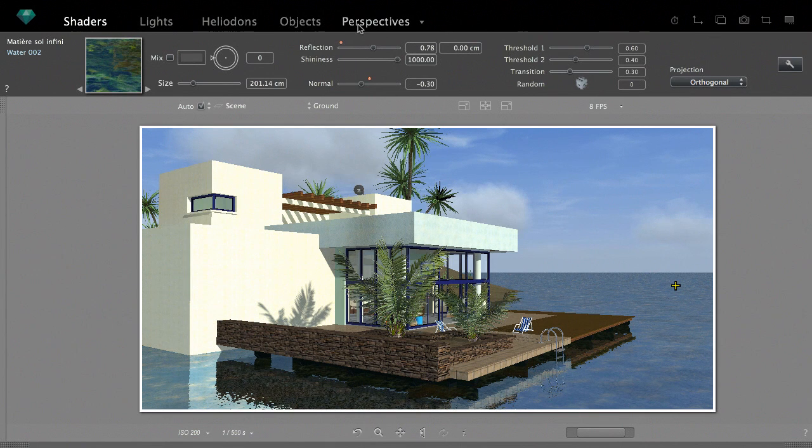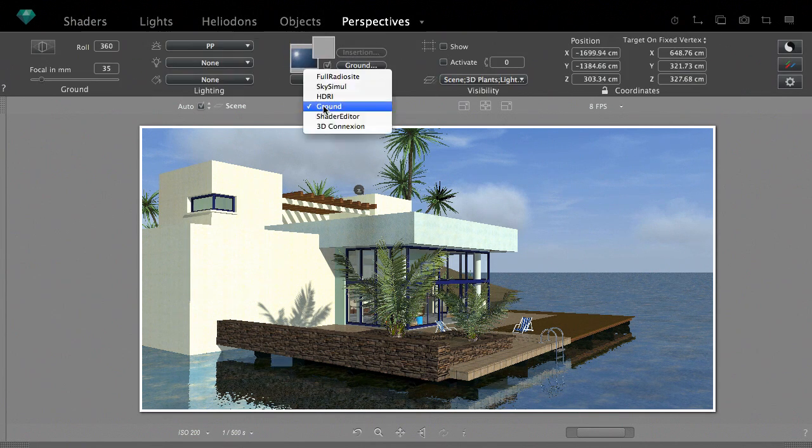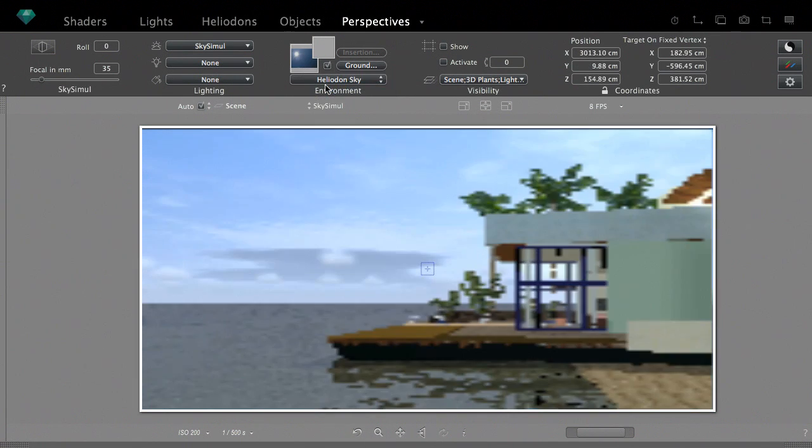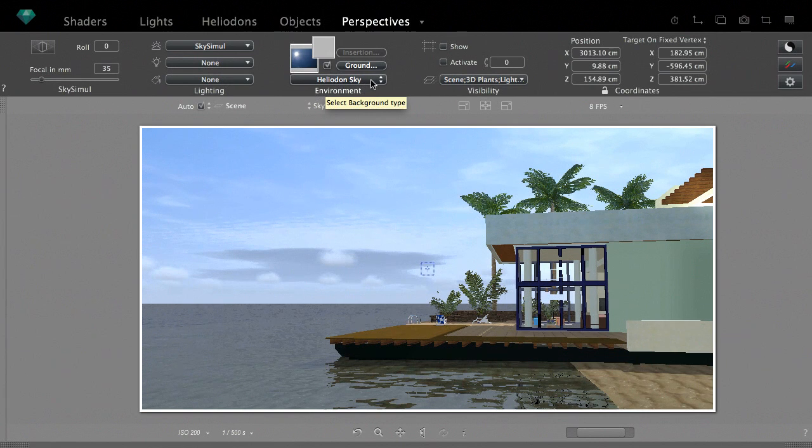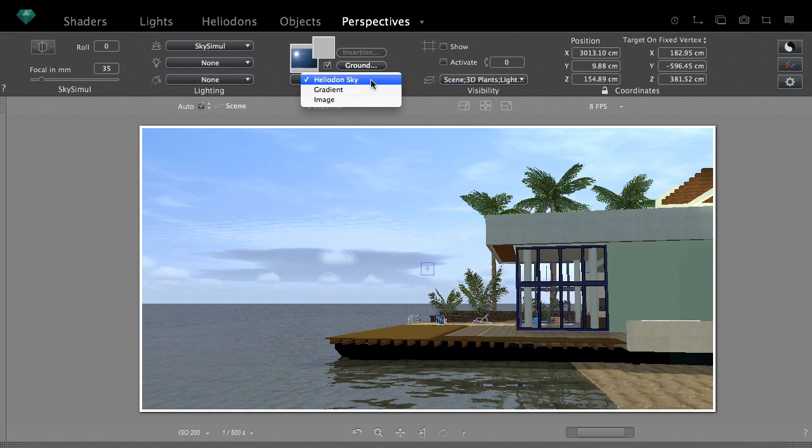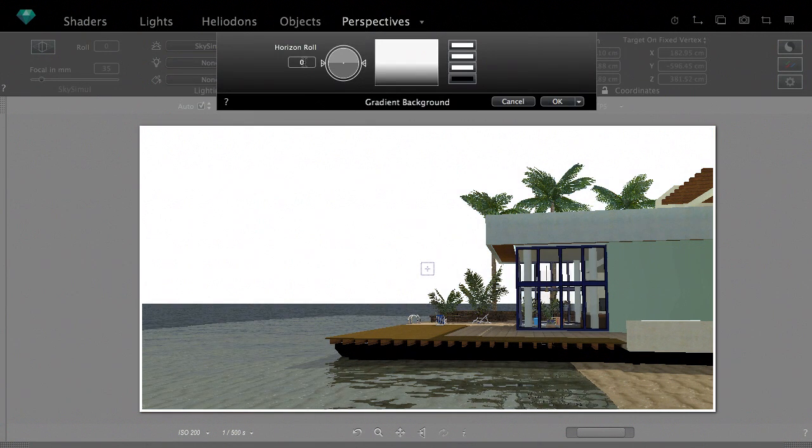Back to the Perspectives Inspector to set the backgrounds. Right below the Grounds button, the list for backgrounds highlights the one you selected for this view, called Heliodon Sky. This is a physical background with clouds we can set in the Heliodon Inspector. The next option is called Gradient. Double-click on the thumbnail reserved for backgrounds to set the colors or their orientation.